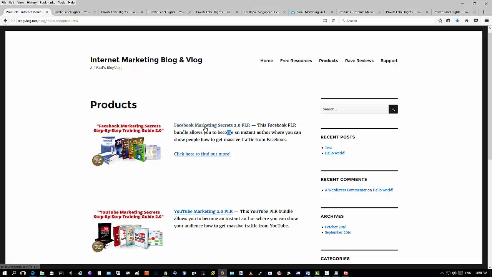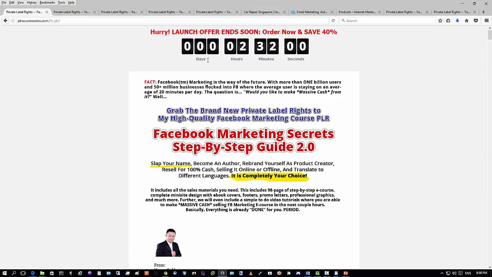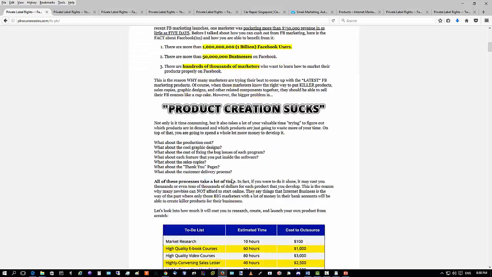Click here to find out more. They click here even though the image doesn't say click here. Actually, you can put some text that shows up when you bring your mouse here. It will show click to go to the page, but that may be more complicated. This one is clearer. Click here to find out more, and they go to this page, and they can read it.